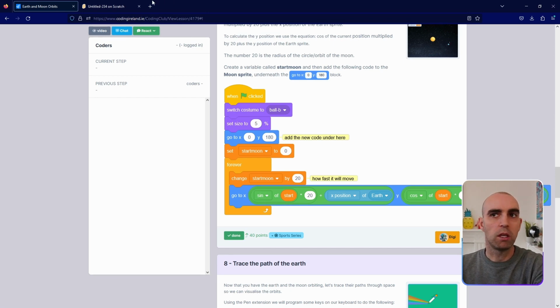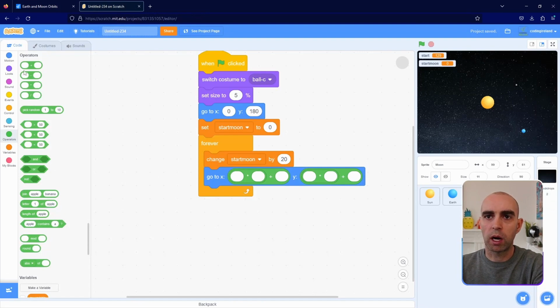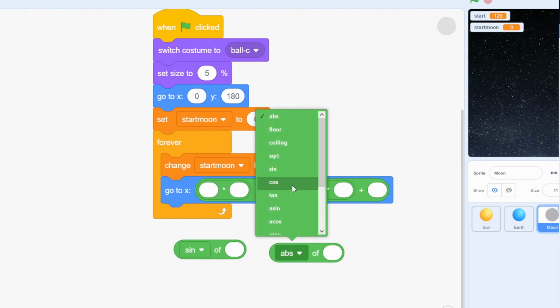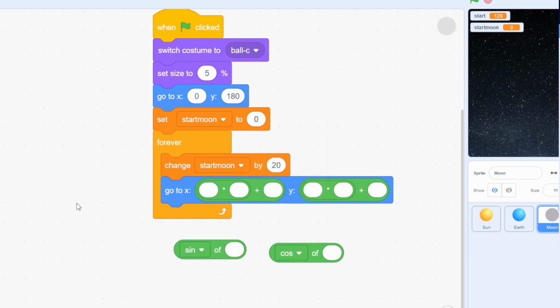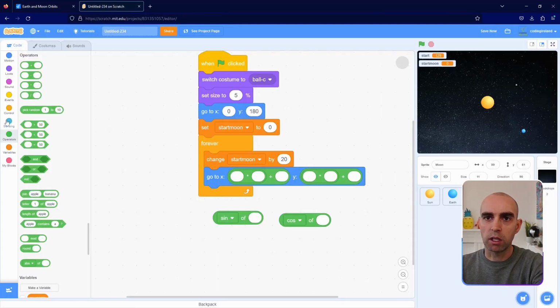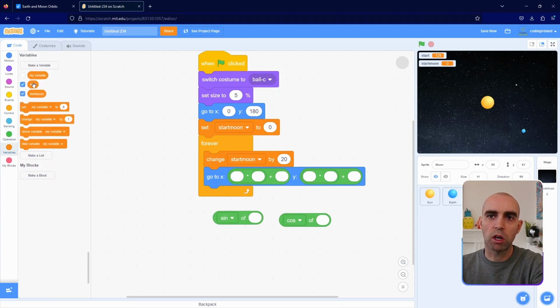So let me go back to Scratch. I'm going to get 2 of the abs of blocks, bring them in, and we'll set one to sine and one to cosine, and check my code. So we're putting start into those. We'll try start. So the start variable.